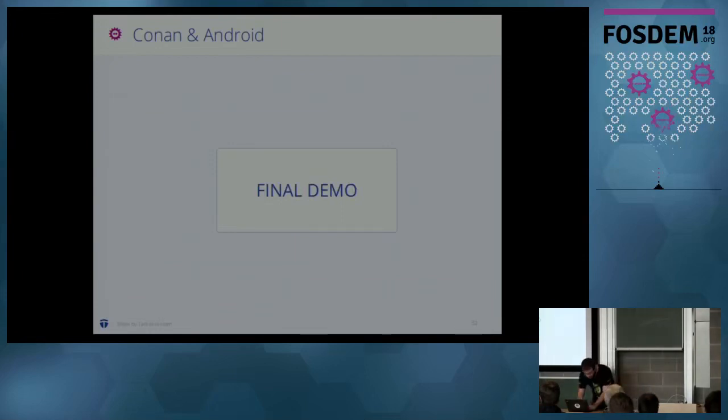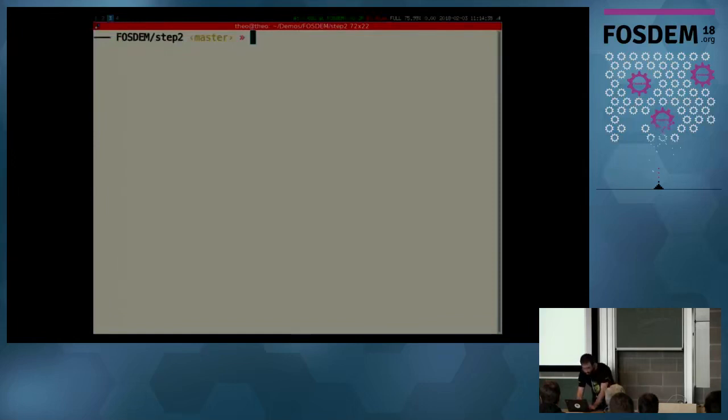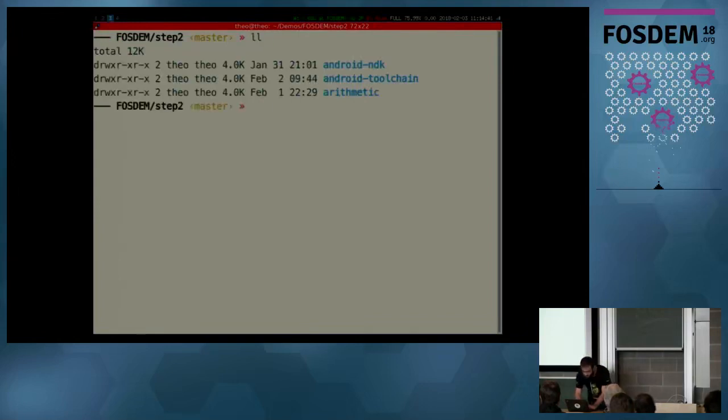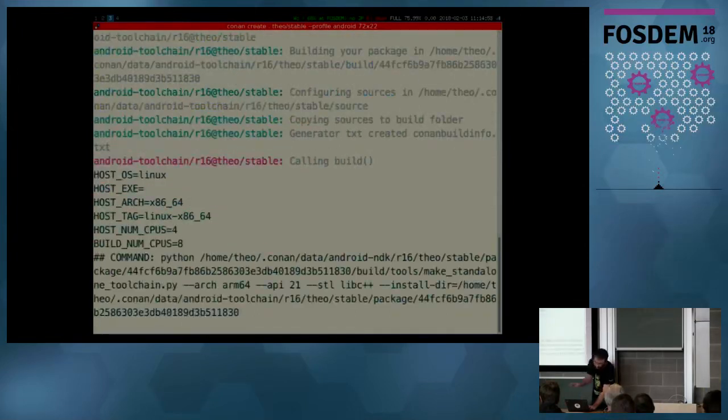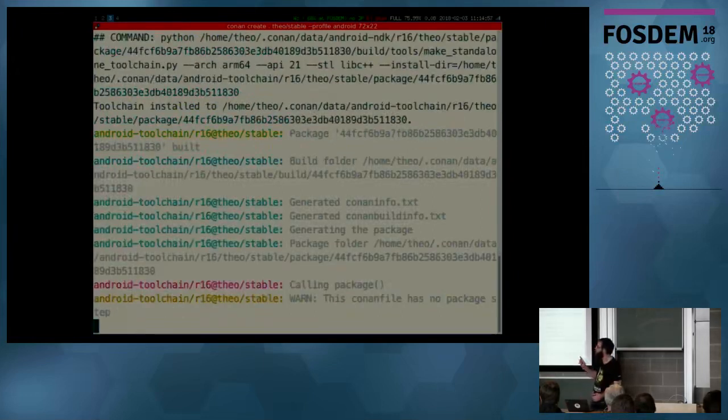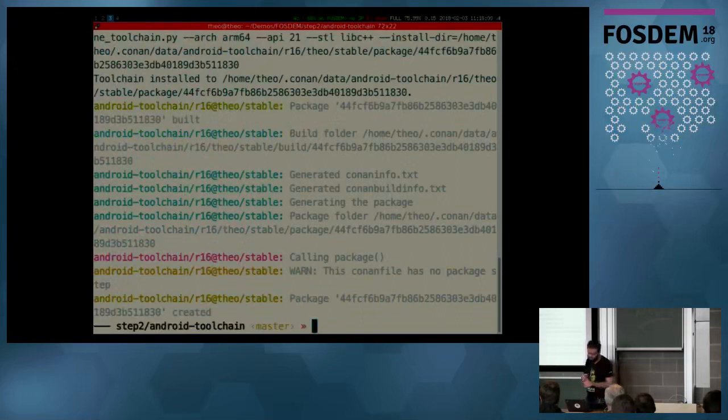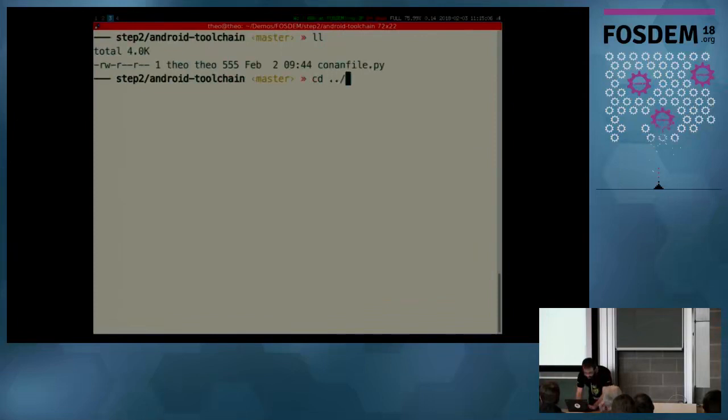So it's time for our final demo. I already downloaded the NDK, so you won't have to watch a progress bar for 10 minutes. So let's simply build the toolchain and my Android profile. I'm cheating a bit because I only handle one toolchain, ARM64, and that's it for the sake of simplicity. And then I have my toolchain, so I can show you inside my local cache.